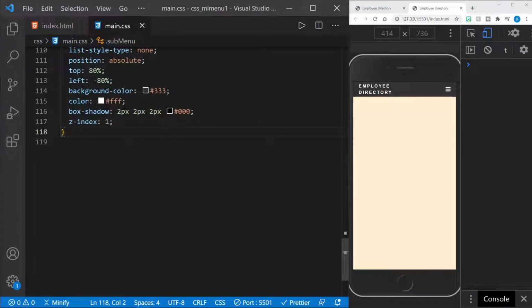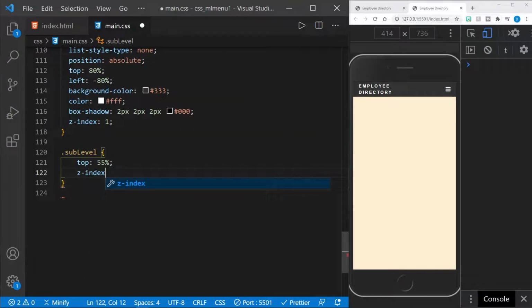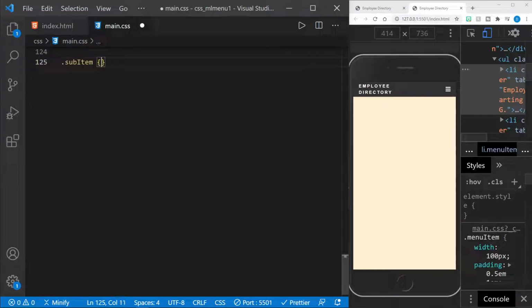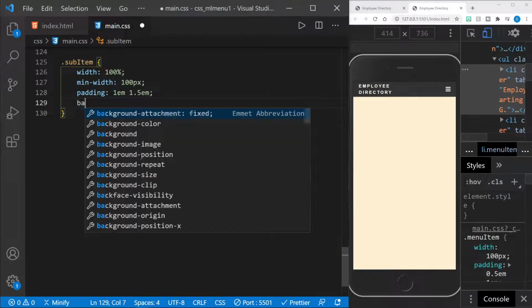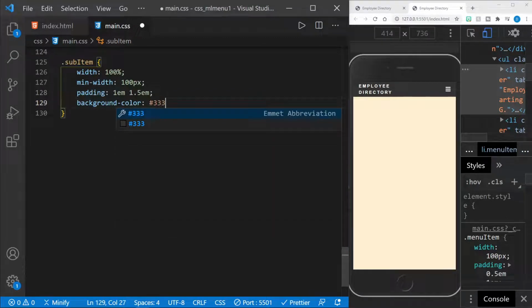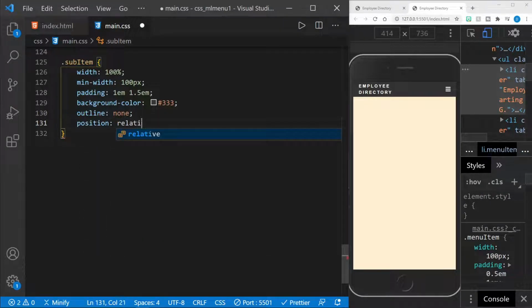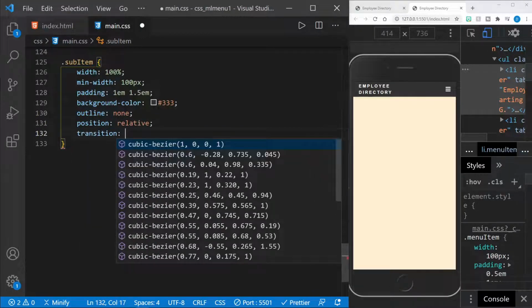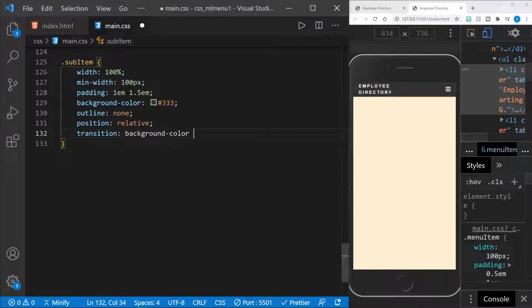Now let's go ahead and style the sub-level class. And this sub-level would be the next level down. So when we pull up the list of names, we'll give this a top 55%. And let's set the Z index here to 1 as well. We'll add a sub item with a width of 100%, a minimum width of 100 pixels, padding 1 EM and 1.5 EM on the sides, background color, same flat black, outline of none, position, relative, and the same transition as we change the background color to just give it a little smooth transition.